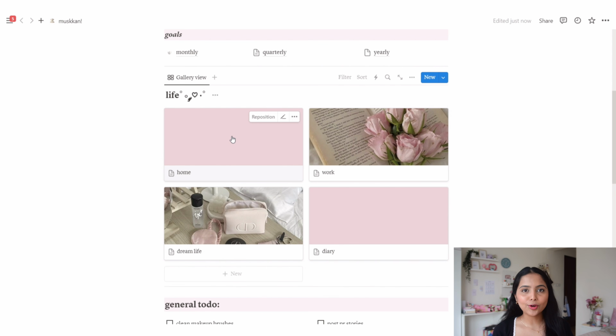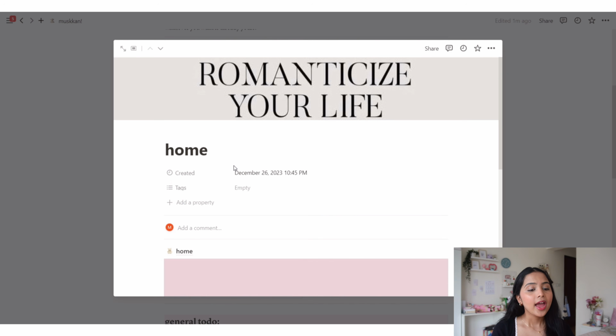Okay, now I'm gonna take you all through all these 4 main pages of mine. Firstly, we have home page. Now I have again added this banner that says romanticize your life. You all know, literally I romanticize every bit of my life, so I had to put it here. Then I've just written home. You can again add an icon if you want to add some tags or any properties. These are some things that you can just play around with.